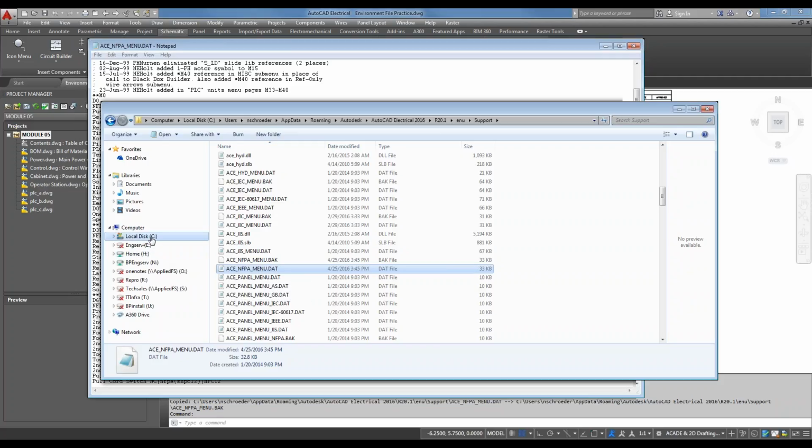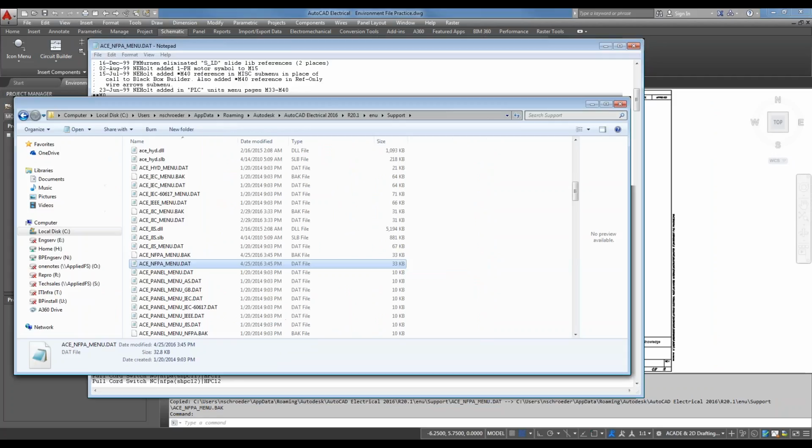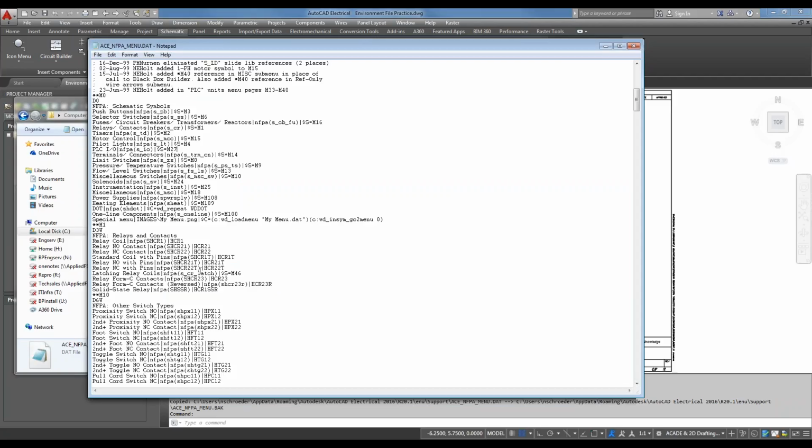Typically what I do is just go to the C drive and then do a search for my ACE, and then whatever menu you're using, _menu.dat. Once you find that, you can open up that menu file, and this is what it looks like. It's just, again, a simple text file. So instead of adding a submenu, what I've done is in the main menu level, I've added a line called my special menu.